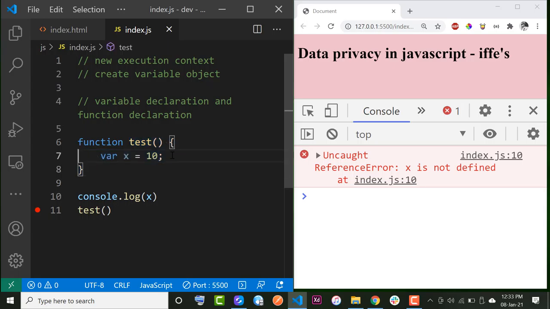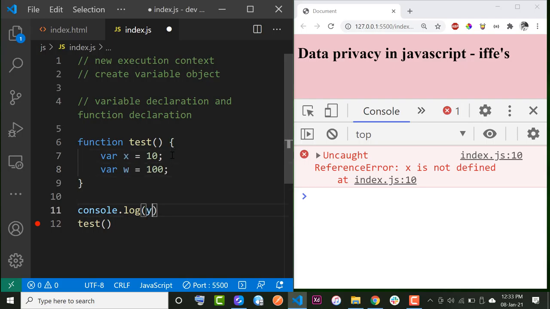Do you understand? So we have another variable here, w equals 100. And we do another console log y. Error. Why? Because there's no variable with y. Great. So if I say var y equals to, and the output, no. Why? Because then var y belongs to the function.